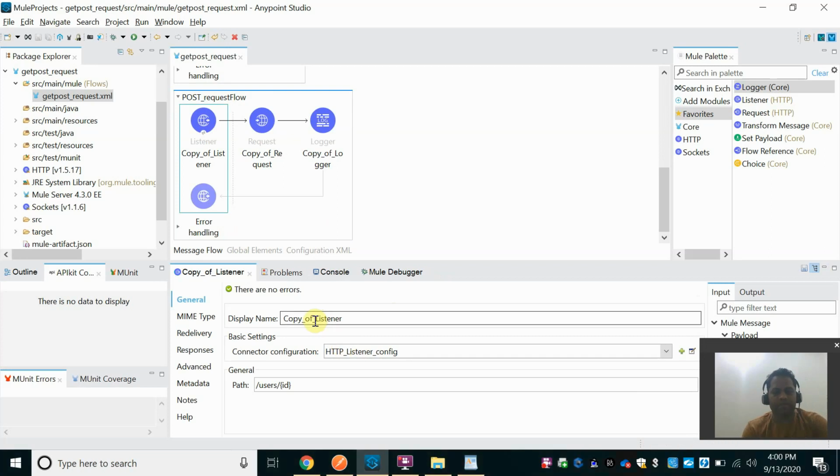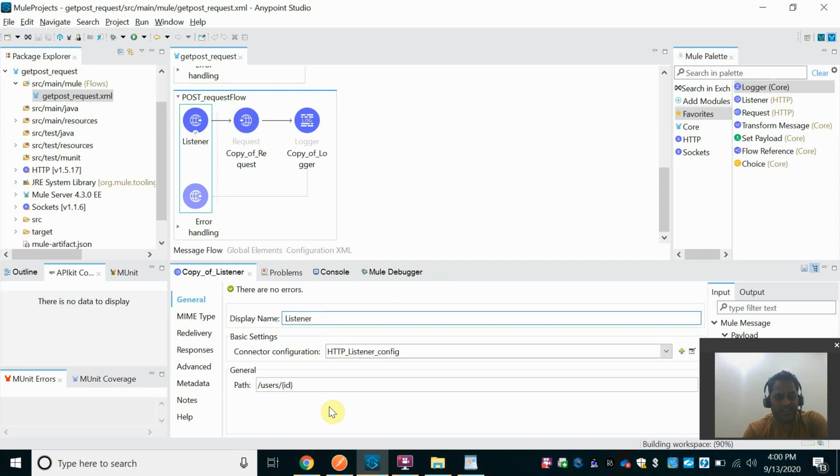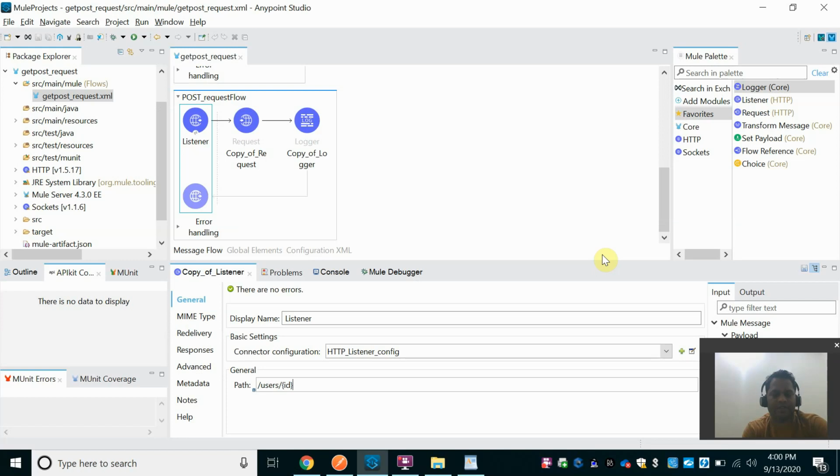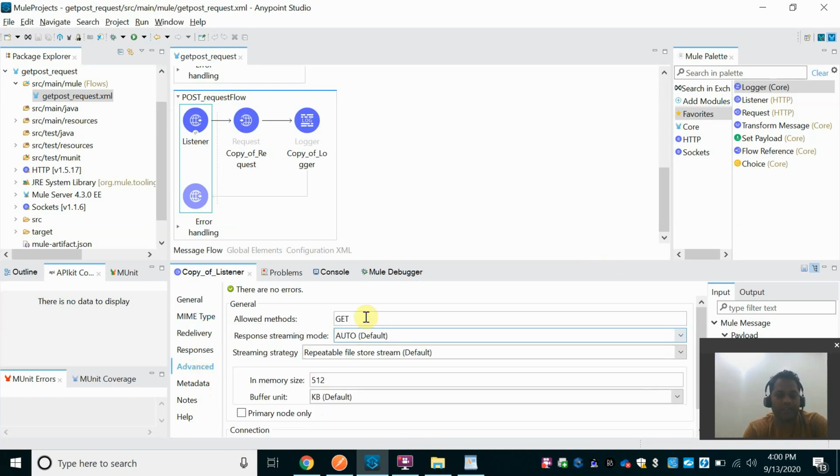And this is my listener. So now my path has changed again. If you look over here, my get request is user, and also the post request is users. I only have to provide the JSON in the post request as a body. So now I don't need these extra parameters here, and I have to change over here in the advanced tab. This is my post request, not get request. So let me put post over here.